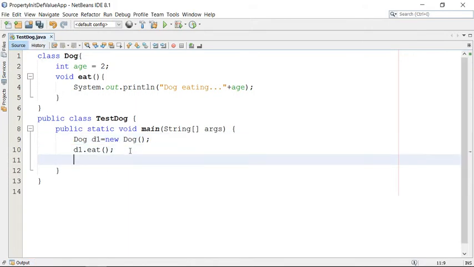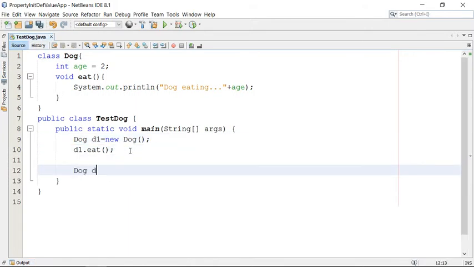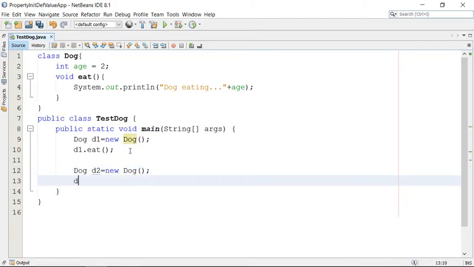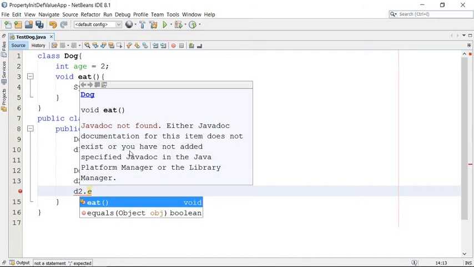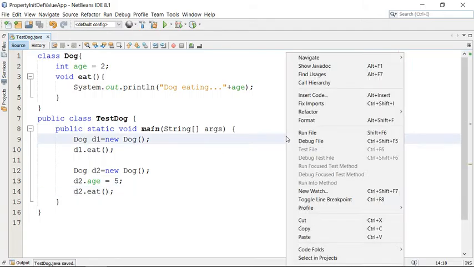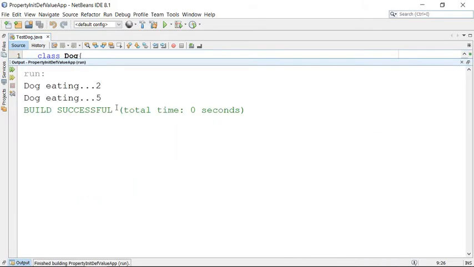So in the second case, I'm going to create a different object here. This is another object, and for d2 I set the age this time. I'm going to set age 5 years, and this is how you can override your old age. The 2 will be replaced by 5, and you can see d2.eat. So now things are all ready. For d1 you will get the default age, and this is the age you have modified.